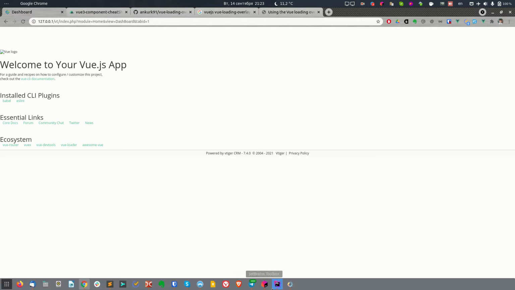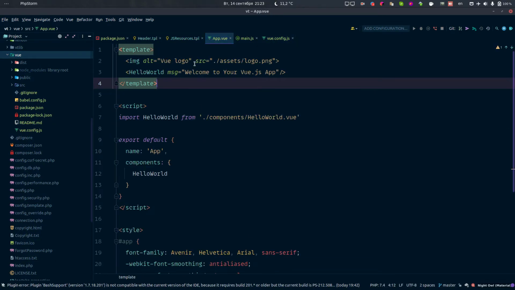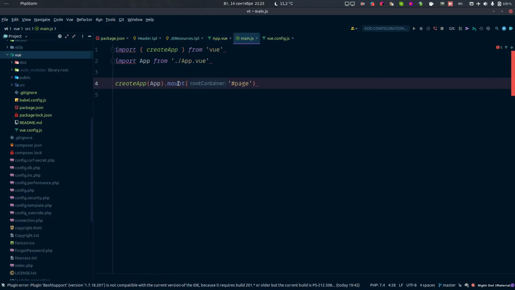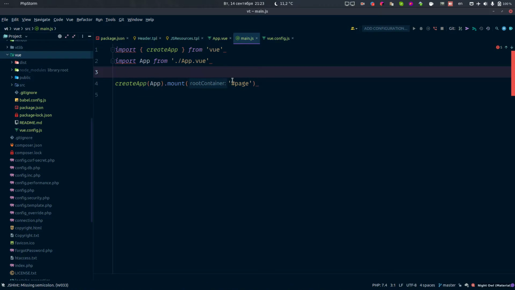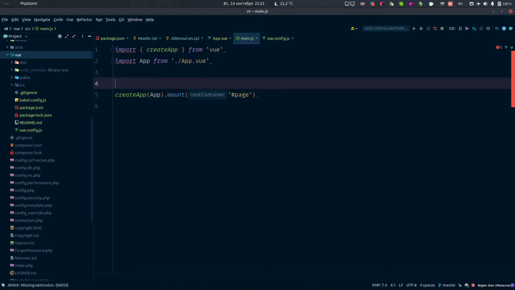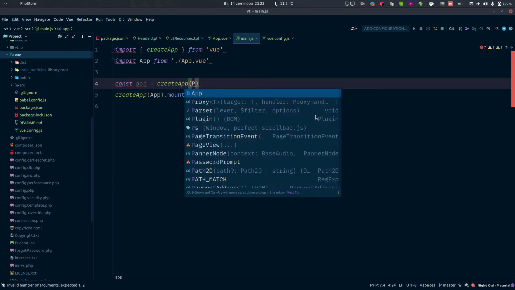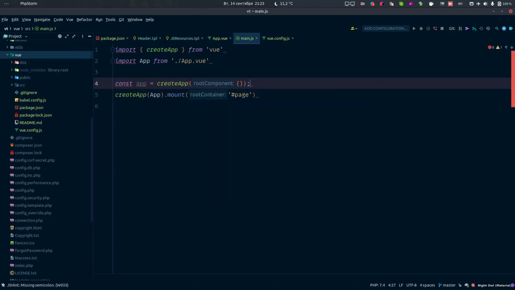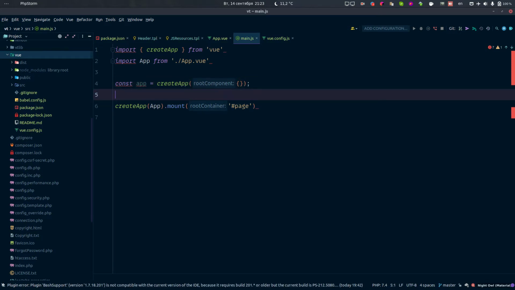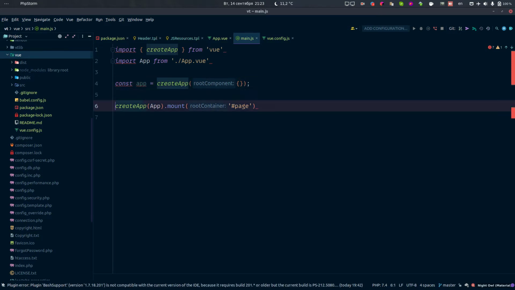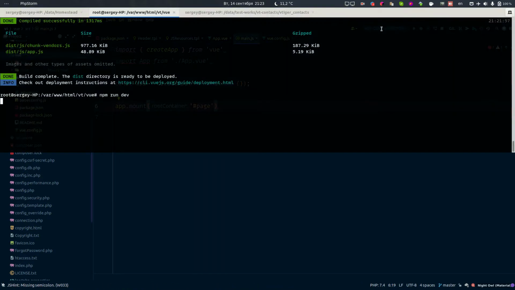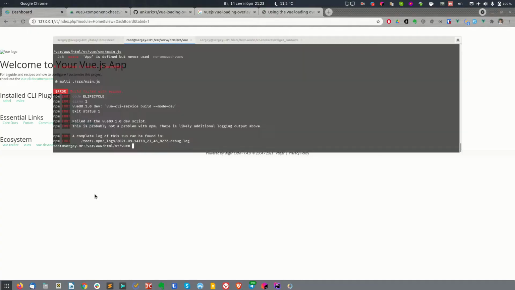And it doesn't work, because we also need to change how our Vue application is generated. Let's change something. Let's declare a constant for our application, declare it with an empty tag, and mount our application like this. Let's generate it, and let's check right now.